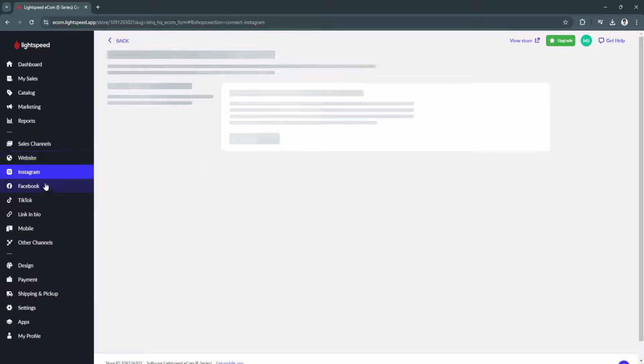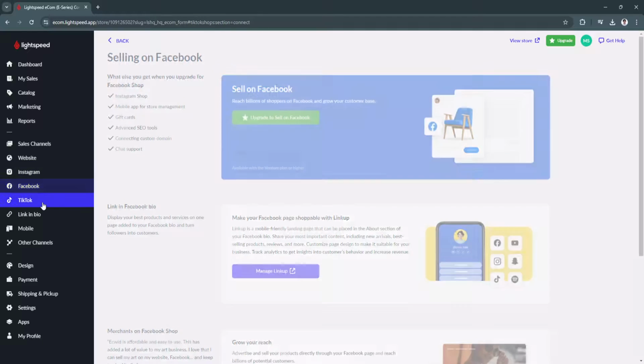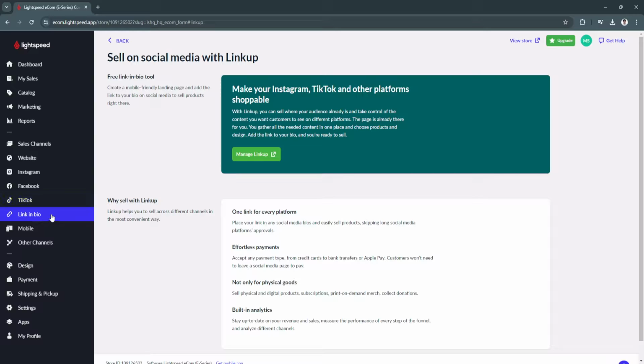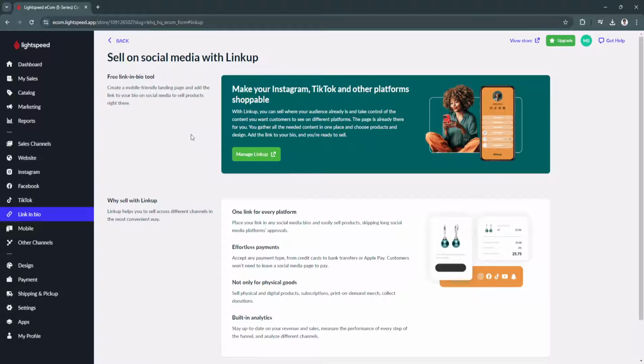As you can see, we have Instagram and Facebook right here, TikTok. Of course, you can link your account right there, and also manage your link up right here. So you can see the link in the bio. Simply click on manage link up.